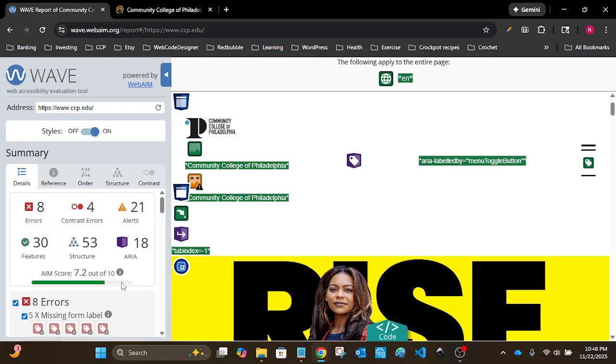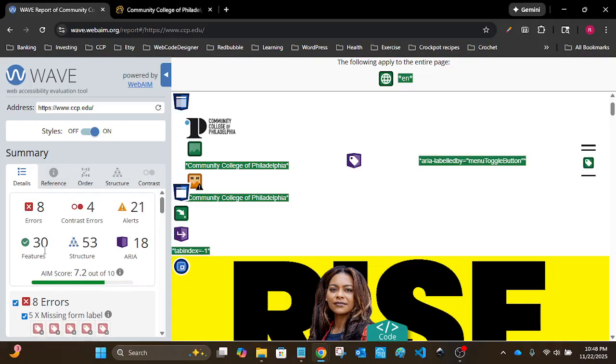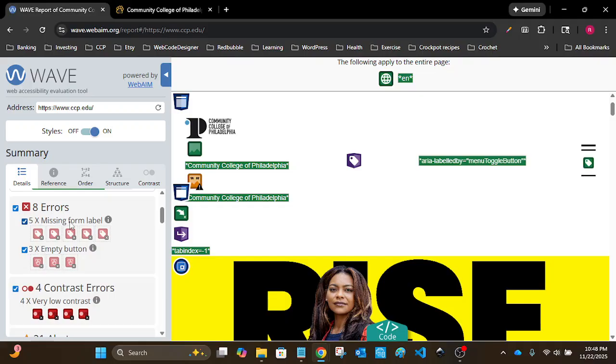My recommendation is to always use the information that's on the left so you can get an idea of what errors, if any, were found and what those errors might be. For example, we see here that there are 8 errors in general, there are 4 contrast errors, 21 alerts. Things that are labeled as alerts aren't necessarily errors, but there are things that you should be mindful of that may cause an issue in the future, okay? You really want to look for anything that's labeled as error or contrast error or that says error in the description. Those are things that you want to look for and fix, okay?